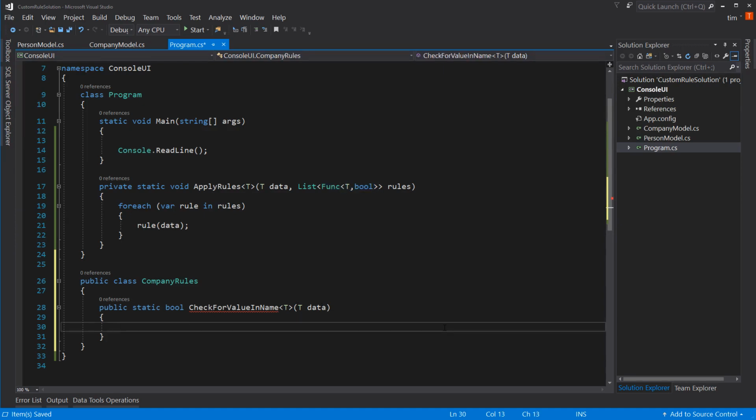Okay, so CheckForValueInName. Now, this is going to look for only one specific value, but that's okay for our rule for now. And so what we'll say is we're going to do a check first for if, and let's look for our data. Data is CompanyModel, and we'll say company.